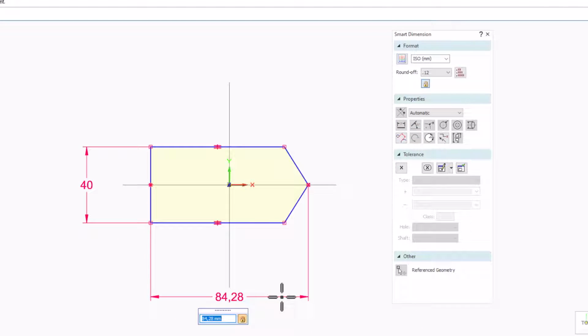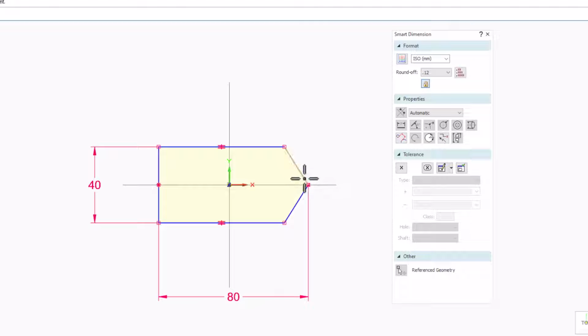Yeah, make that 80. And I would like a length here. Let's make that 65. Okay, it's still blue. Our sketch lines, we want them to be black, so the sketch is fully defined. And I will tell you why.